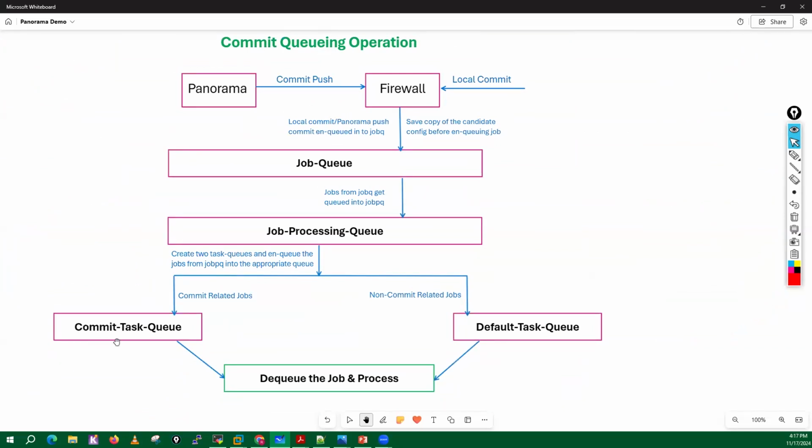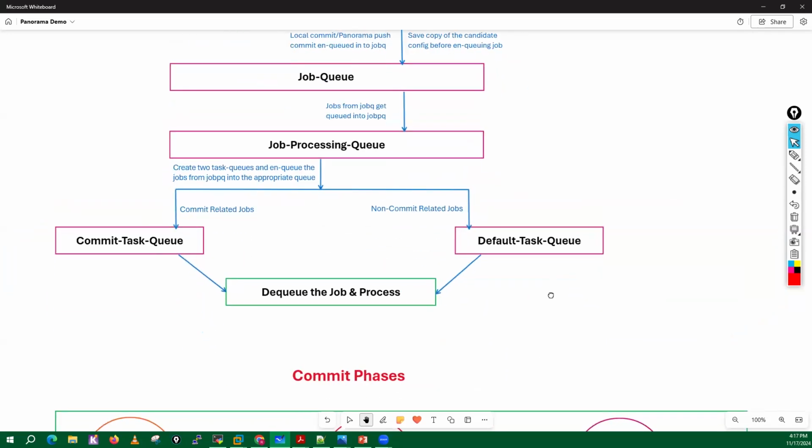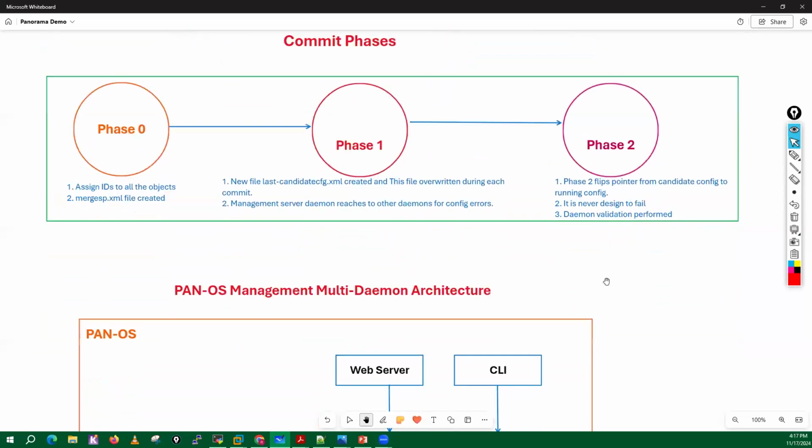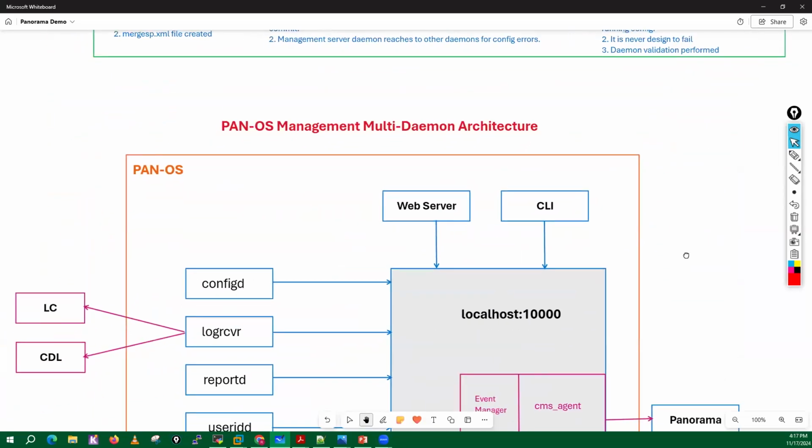Then what is this commit task queue or the default task queue, all these things I will discuss in detail. Then I will go through each phase: what happens in phase zero, what happened in phase one, what happens in phase two. Everything I am going to cover here. I will also go through the architecture.